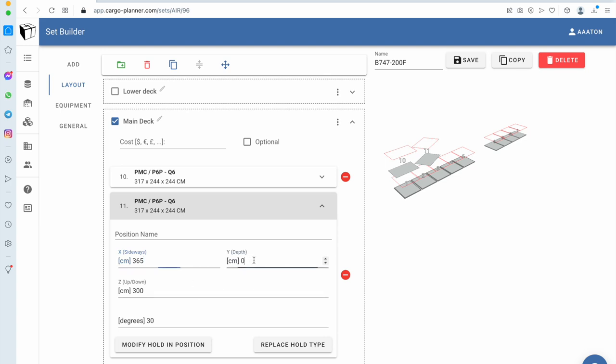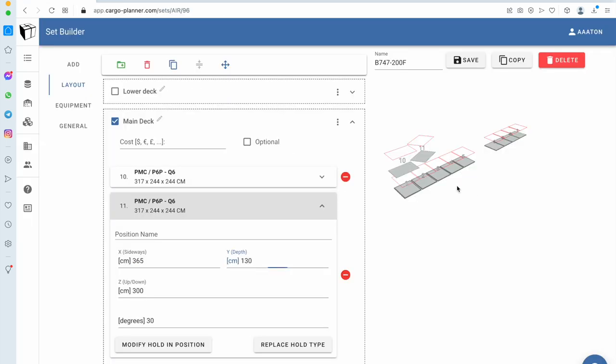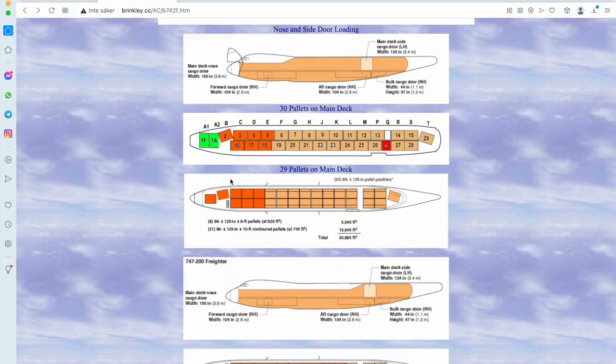So you can both type and use the arrow keys here. If you're close, maybe it's easier with arrows, but if you're far away, then typing will get you there faster. So that looks pretty good, I think. It looks like we have the first 2 pallets of the main deck down. So let's move on to the coming 6 pallets.